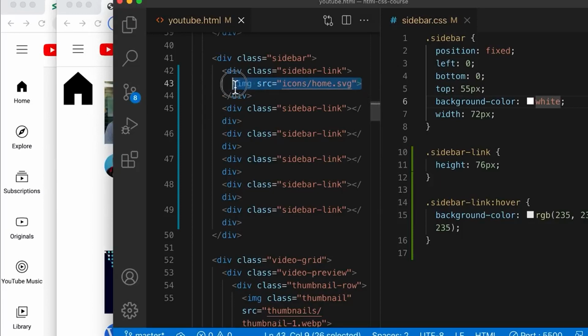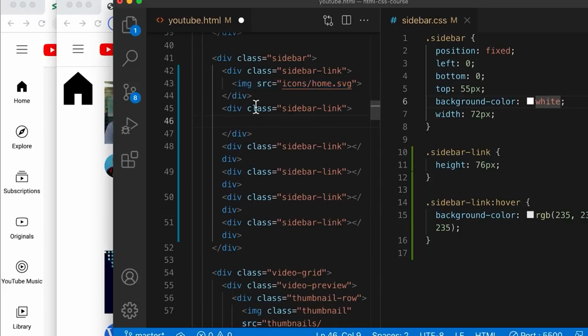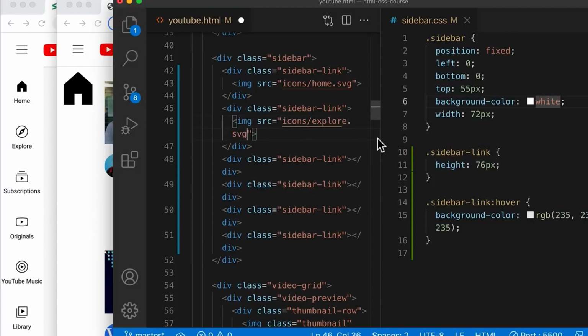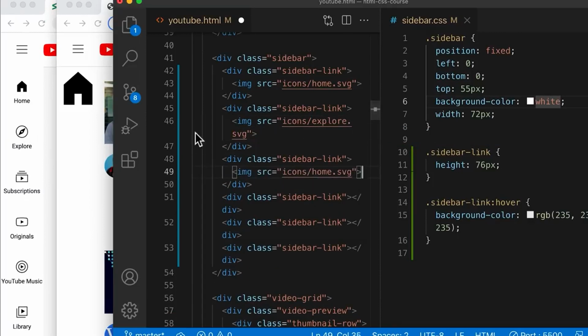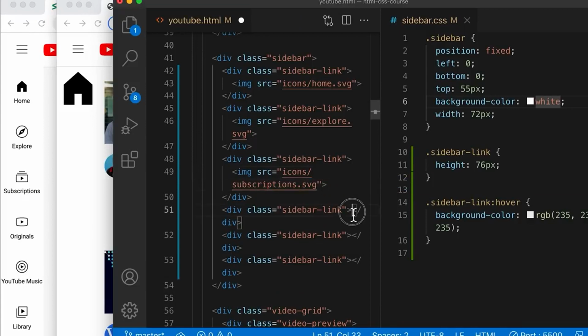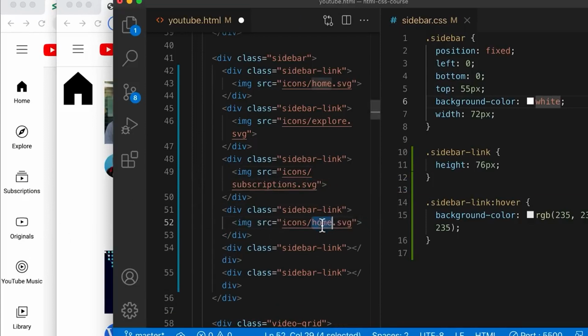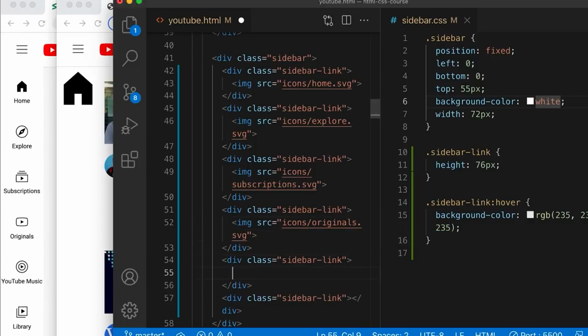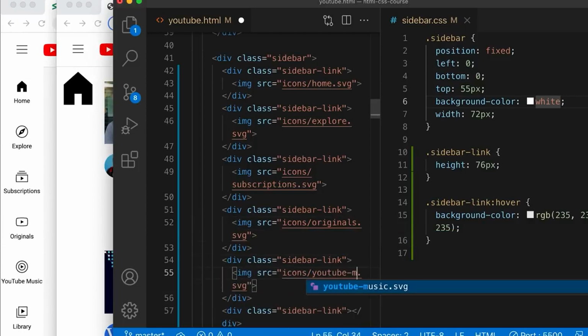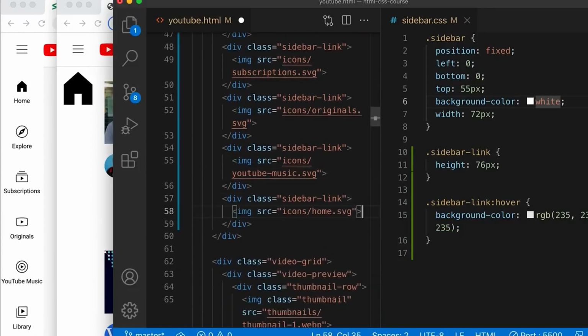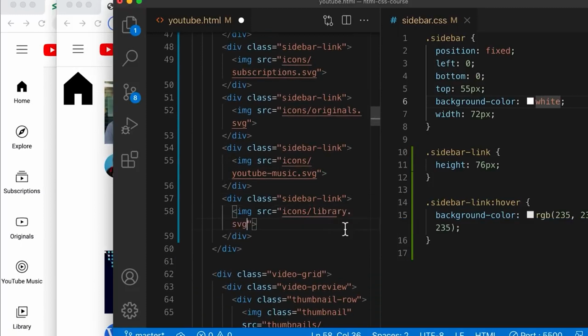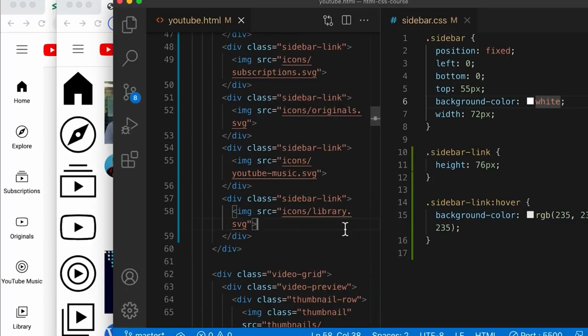For now, let's copy this and add the icons for all of these other boxes. So for this one, we're going to add the explore icon. So explore.svg. And for this one is the subscriptions. And then for this one, it's originals. And then for this one, it's YouTube-music. And the last one is library. So I'm going to go down here, change this to library. Perfect. Next, we're going to make these icons smaller.